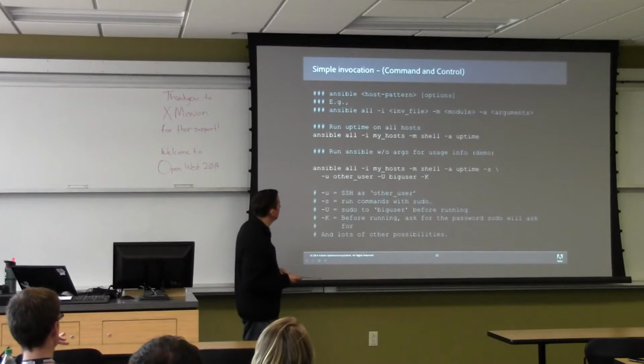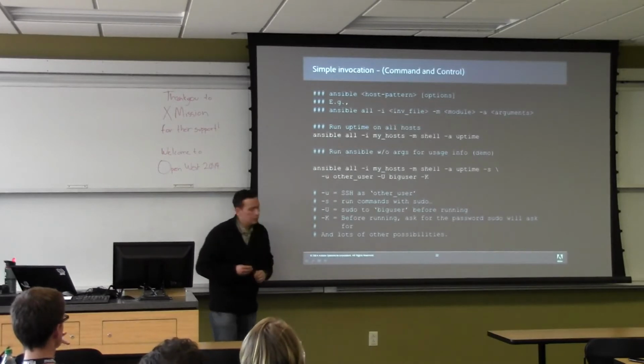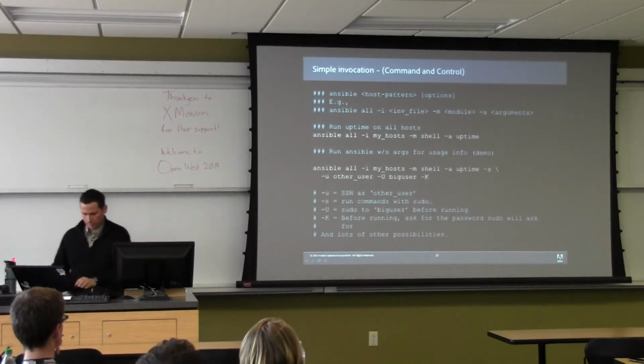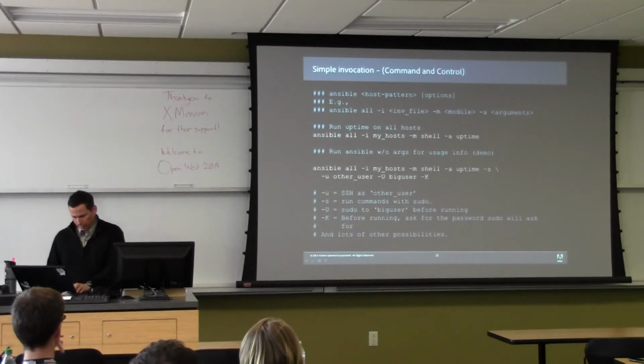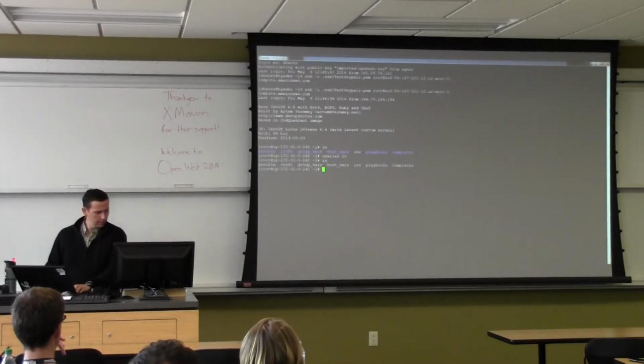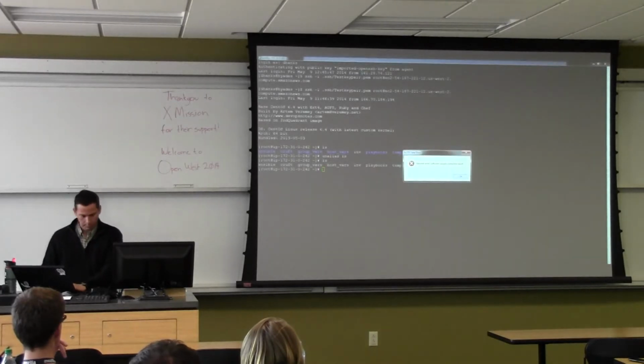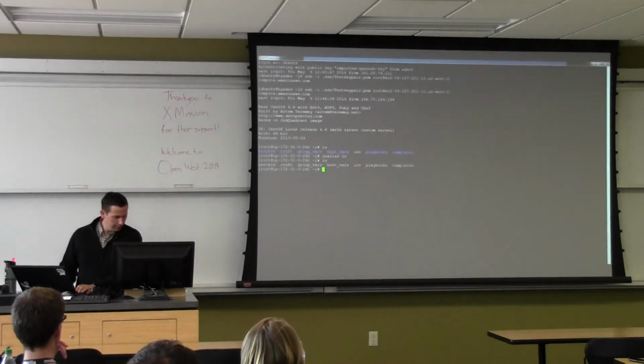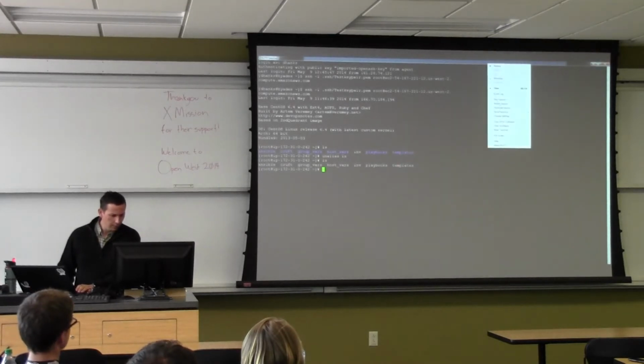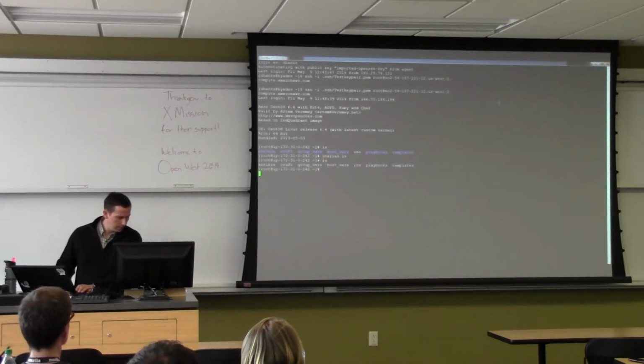Another example. Run ansible without arguments for usage information. Let me show you that. And I'd recommend doing that. Let's see. Oh, yeah, good. Nice. Let's try that again.